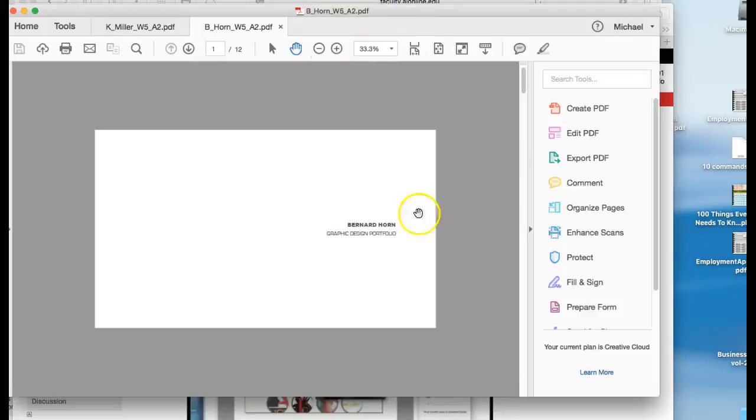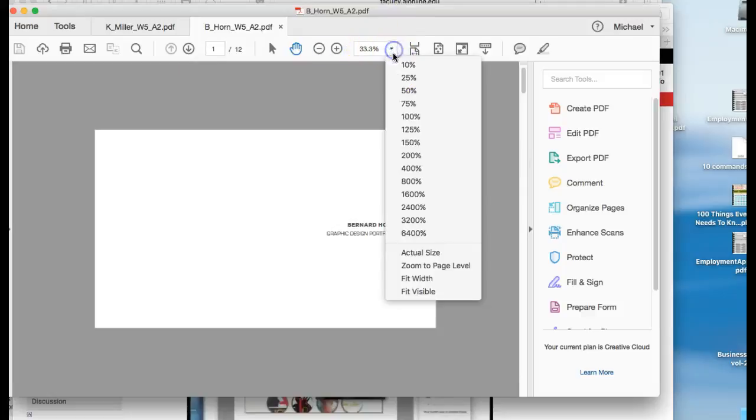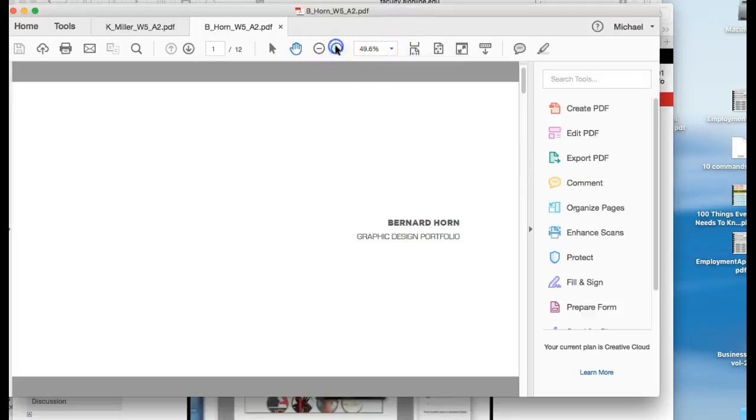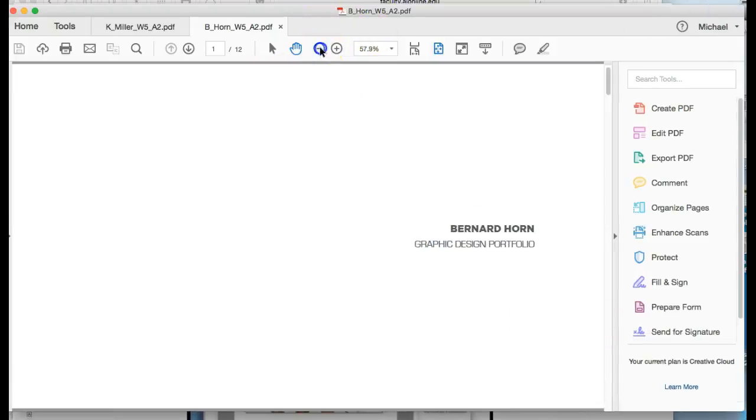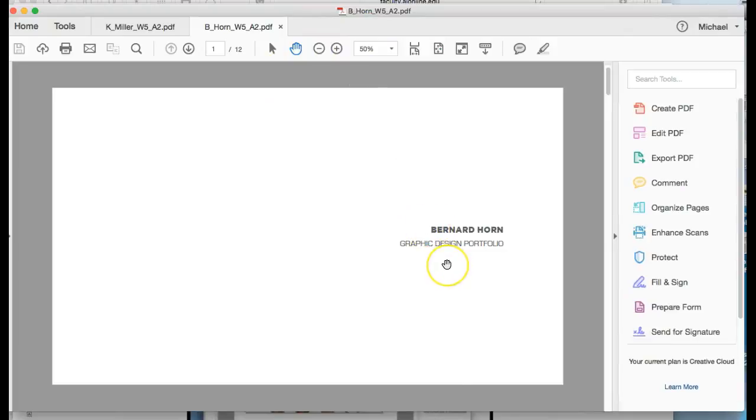I've got your portfolio page up here. Let me see if I can... Okay, I just want to see a little bit. Perfect. Okay, full page. Excellent. Nice page size. Good page layout.